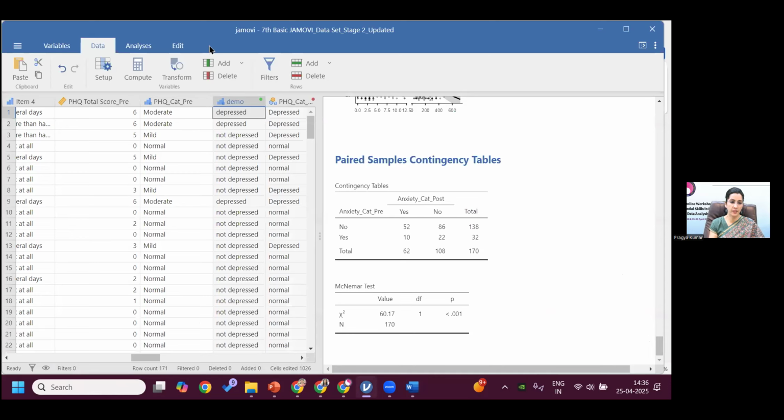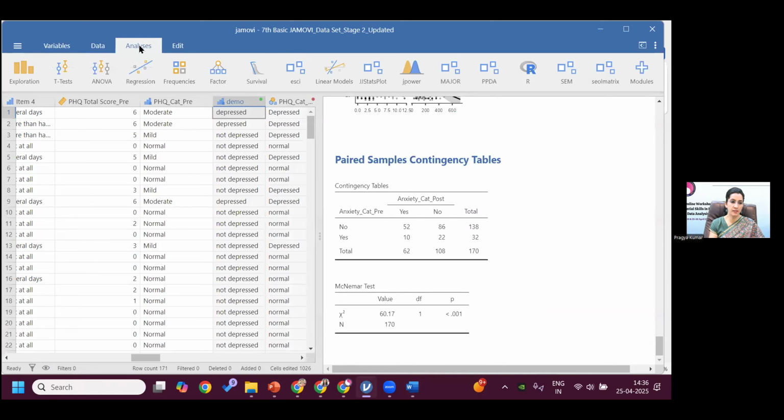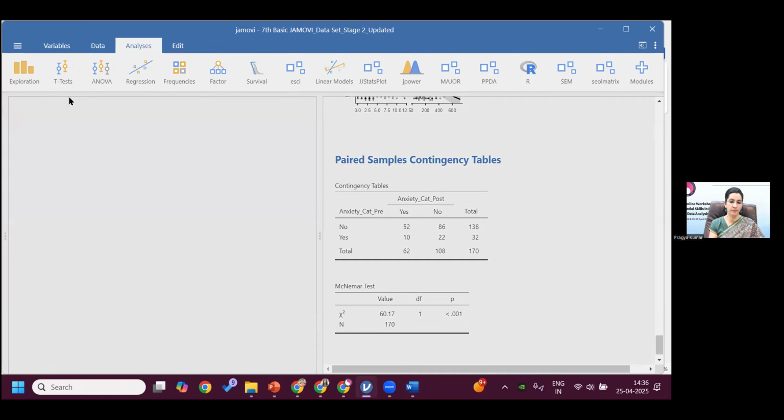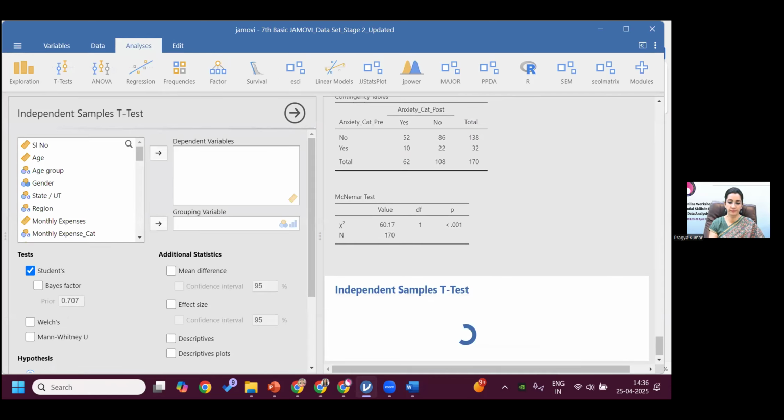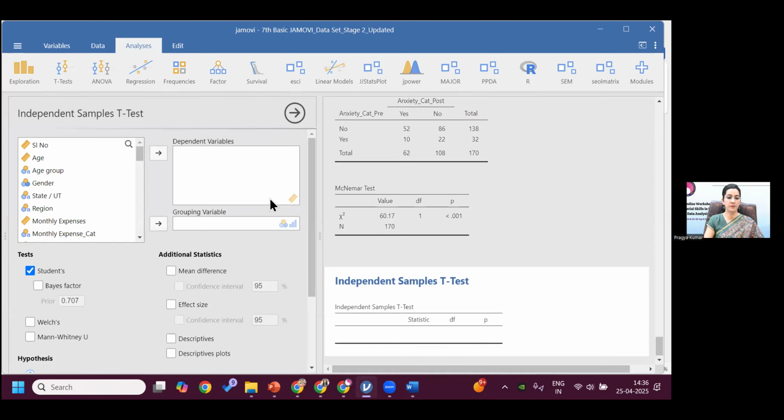So this is my data sheet. For the independent sample t-test, go to Analyze, and this is the t-test. Click on this t-test and click on this independent sample. Then this window will appear. This is your dependent variable box, and this is your grouping variable.